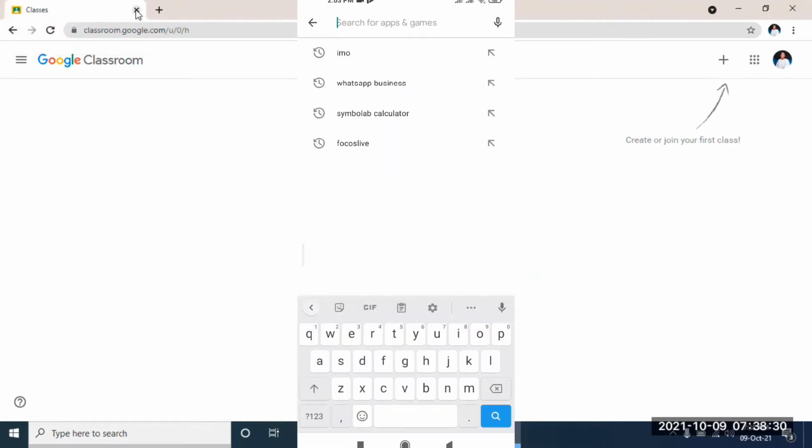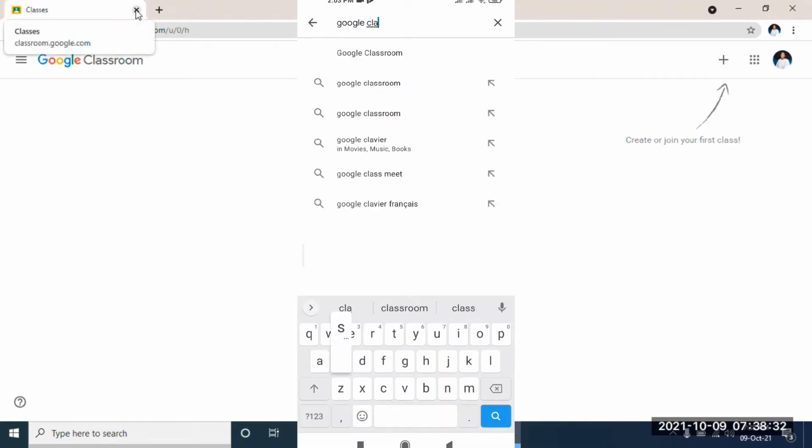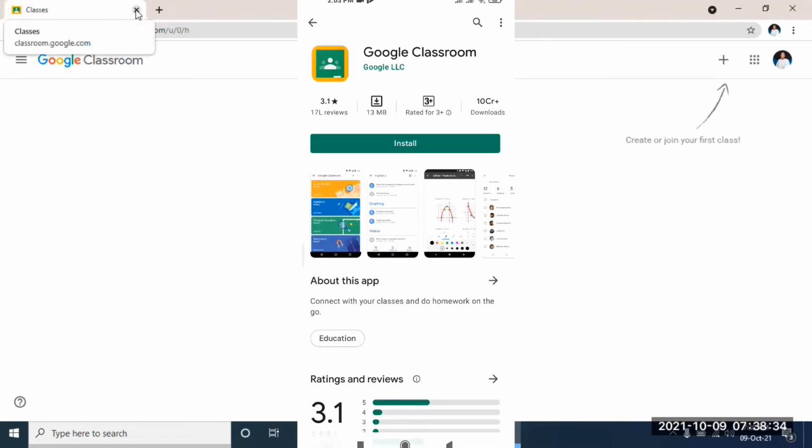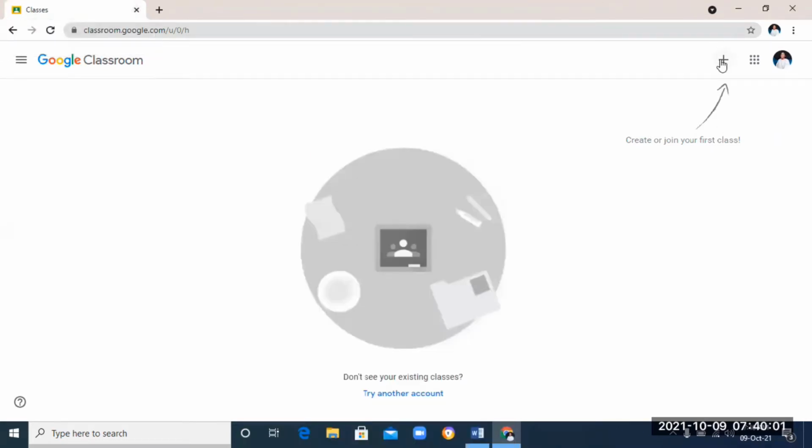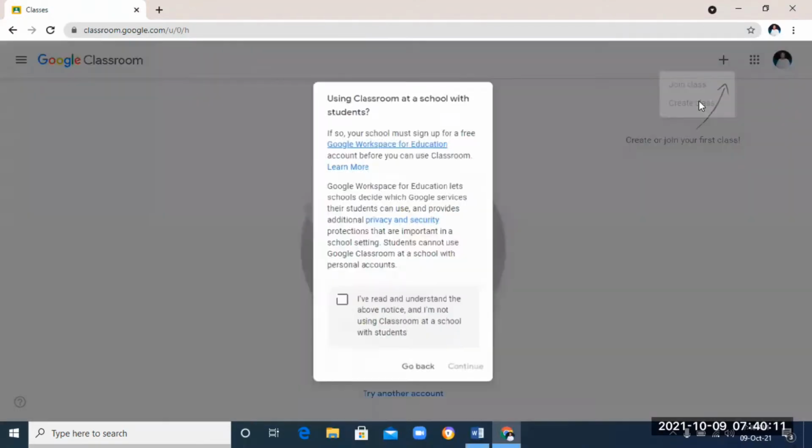So another option is for you to go to the Google Play Store and download the Google Classroom app on your mobile phone. To start a class, all you have to do is just click the plus sign right up here. You're going to get two options, either to join a class or to create a class. So I'm going to click create a class.